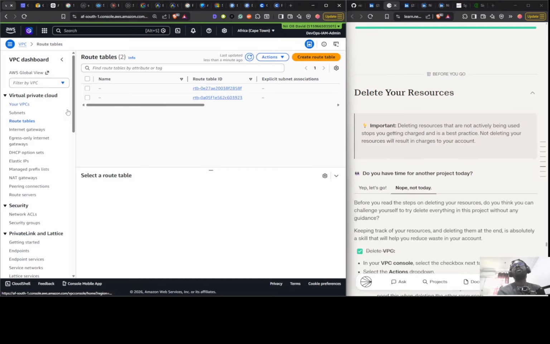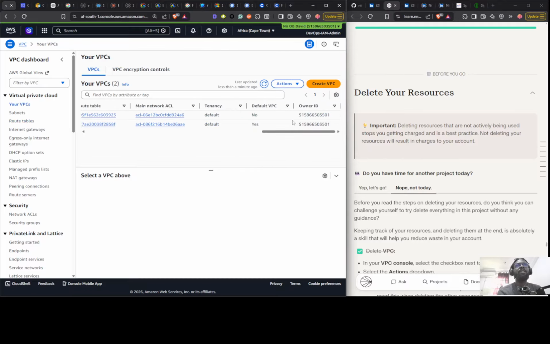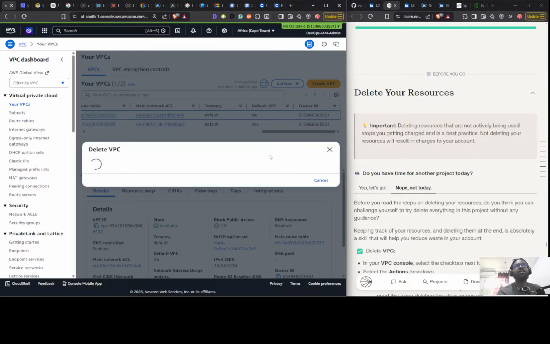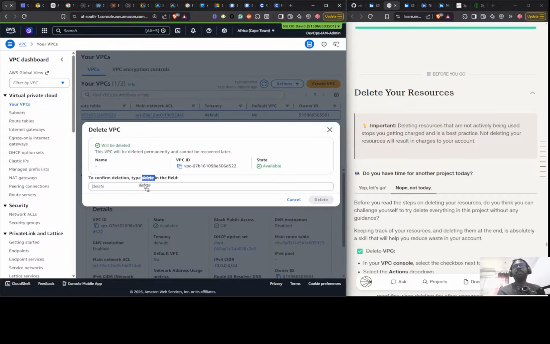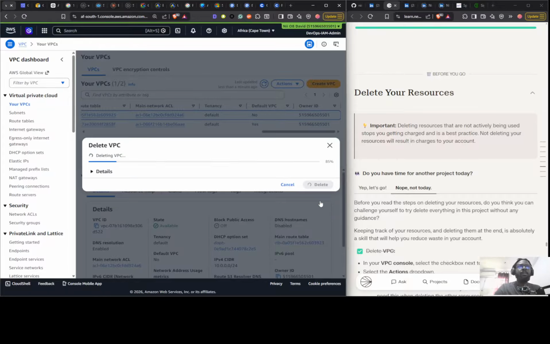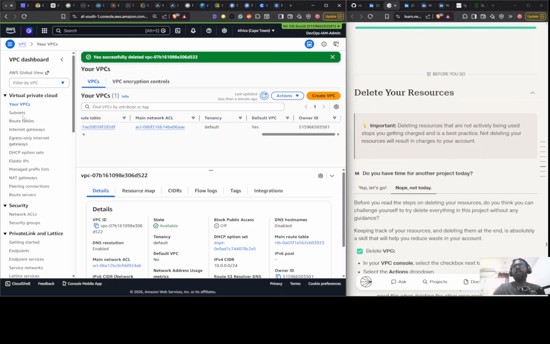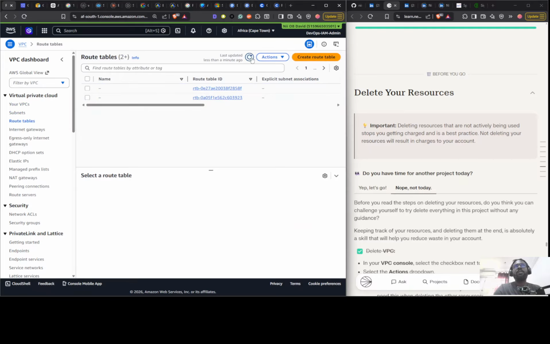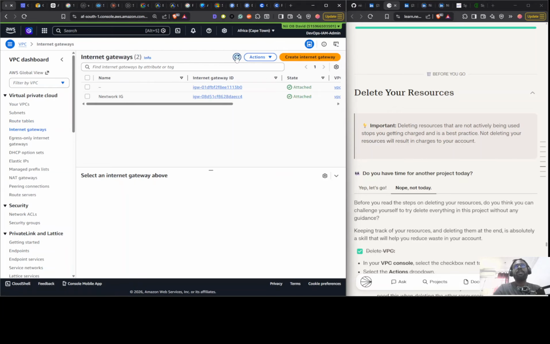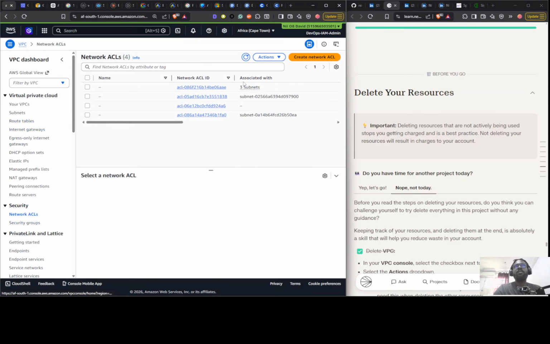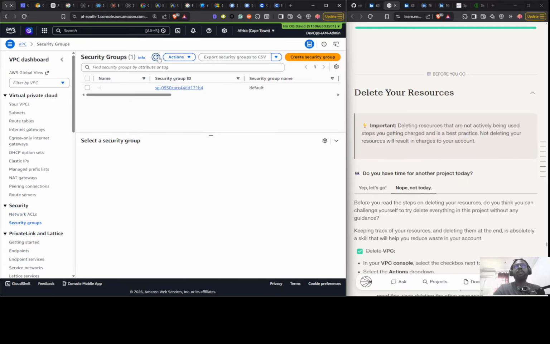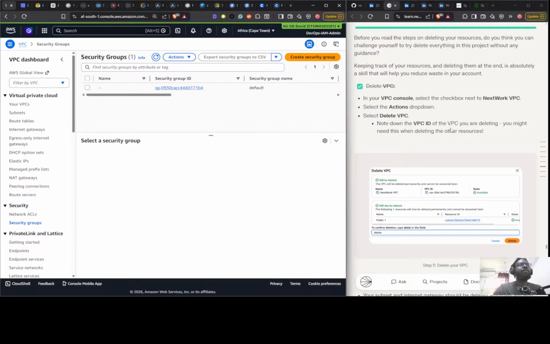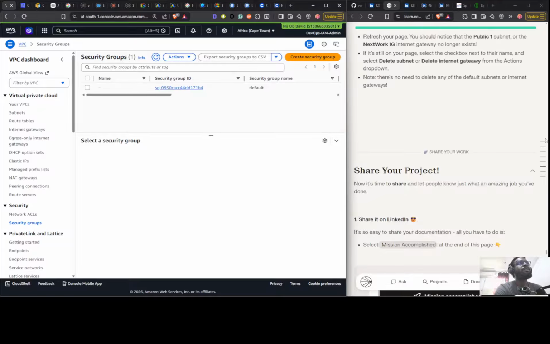Why do we still have... Oh, we still have one more VPC, yes, because it was automatically created. This one. So let's just delete that as well. And that should do it. Route tables, internet gateways. Yeah, I think that's it. Okay. Cool. We're done. So let's just go on to the next one then.